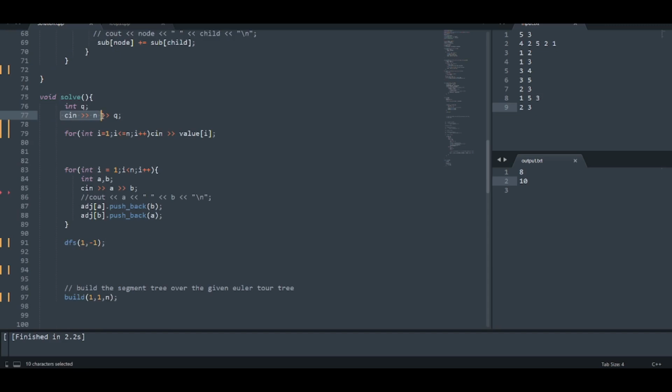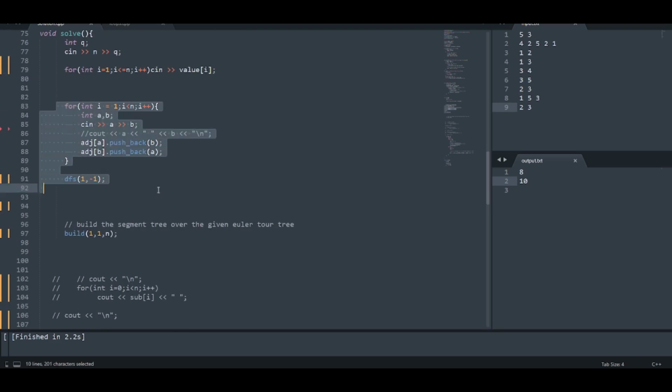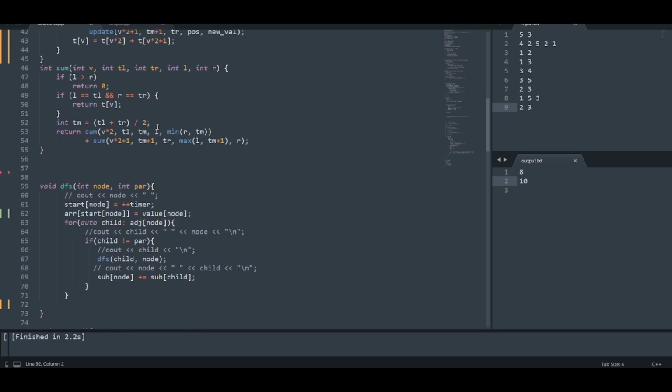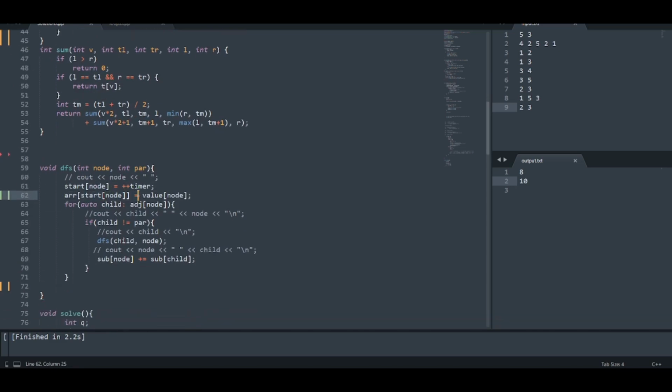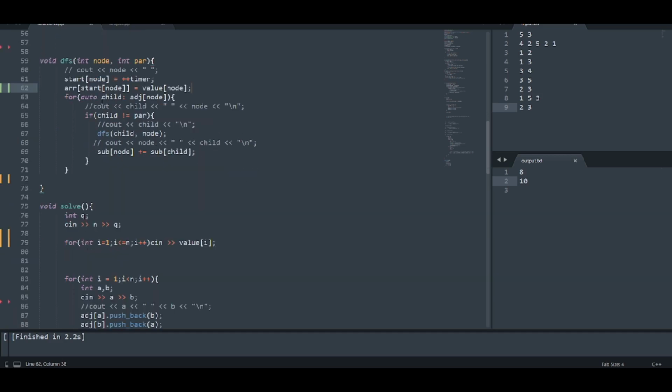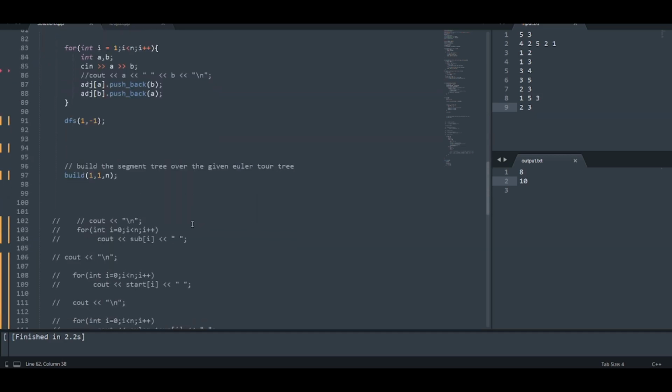So here we are basically taking the number of nodes, the number of queries. Now here's the value array. Then we prepare the tree. Then here we are calling the DFS function to prepare our start array, that is the end time array, and the array for which we'll be building the segment tree, the array of values in the order in which we are visiting the nodes. Right? Now build the segment tree.